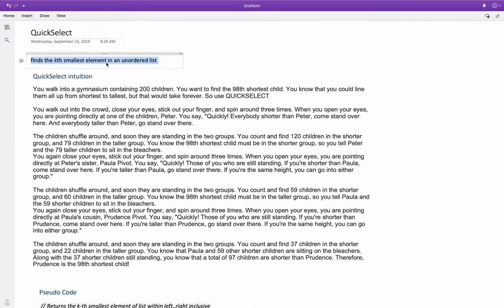So let's say we have a gymnasium that contains 200 children, and you want to find the 98th shortest child. The children's heights are our array here, and we want to find the 98th smallest height, the 98th shortest child, right? So it's kth smallest with k equal to 98.